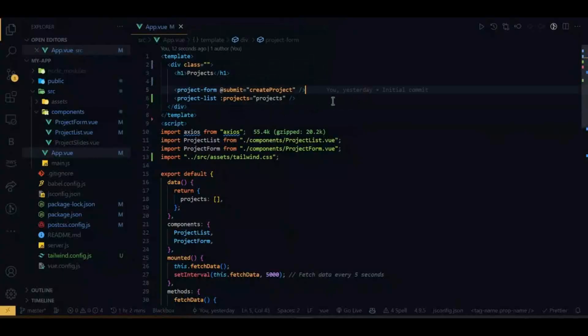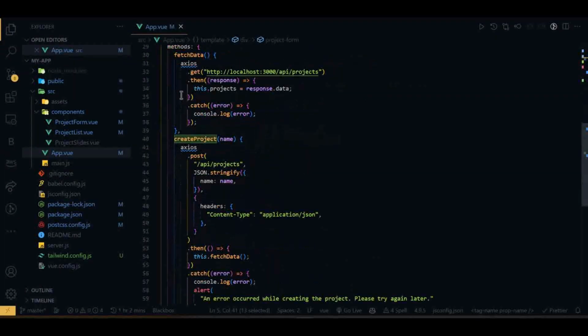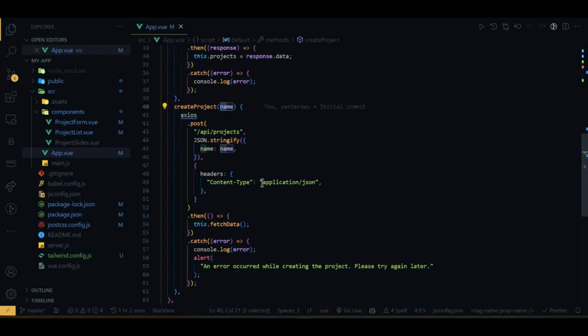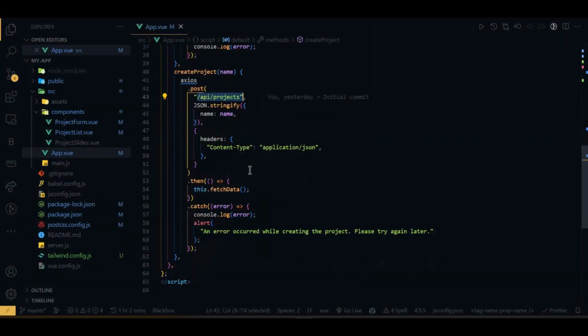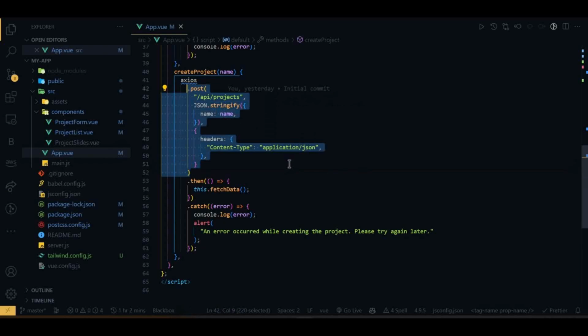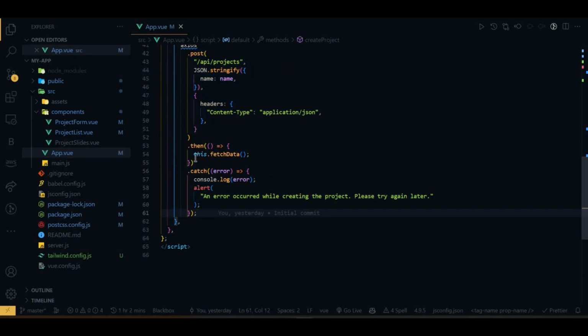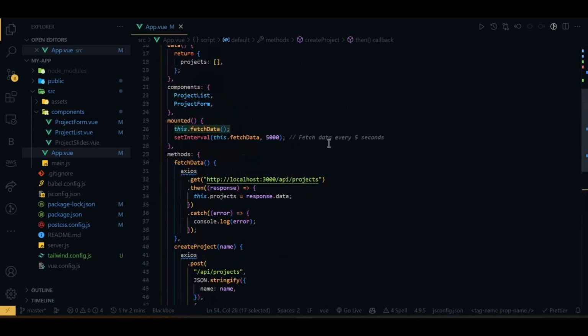So we run that function create project. And here is methods create project. The create project takes a parameter and passes it as a JSON to the endpoint, which is localhost API project. So I had already explained that in the server file. So if there's an error, it will log out an error after running. It will fetch the latest data after adding a project. So that's correct.